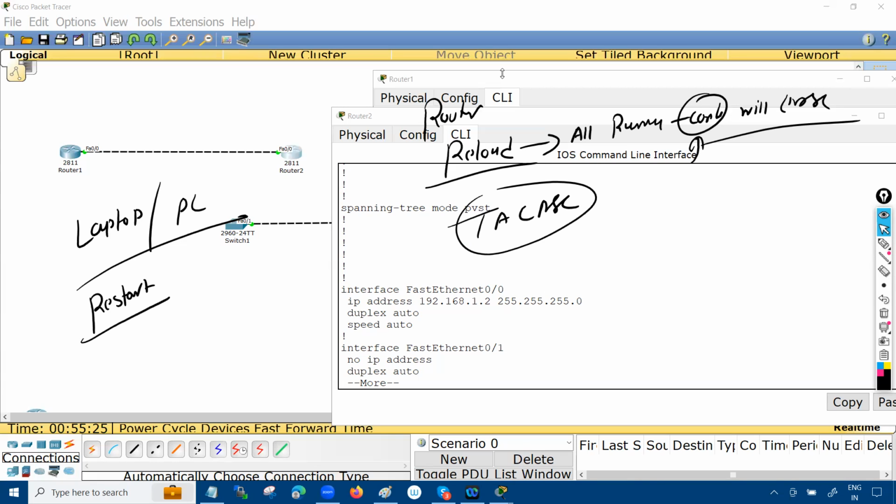Yeah, go ahead. Sir, can you please explain which command we are using to erase the iOS image and which command to restore the iOS image? Yeah, we'll discuss everything right now. We haven't done those parts yet. That's a very high level one.